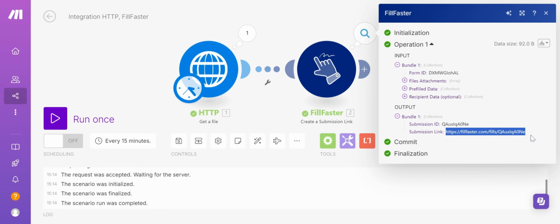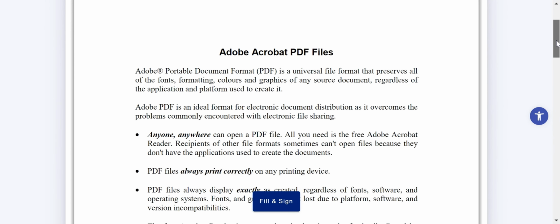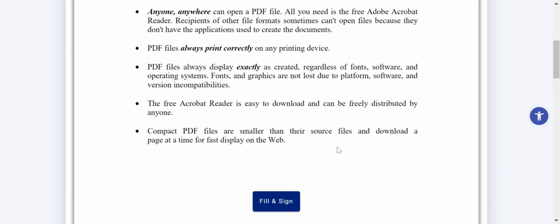After you create the link, this is how it looks. Let's open it and see. So if you remember, our form template included only one page. And this is the page we added, the example page. And it's added at the beginning of the document on top of our template page. For the recipient, it looks like it's one long document. They wouldn't know it's added dynamically.